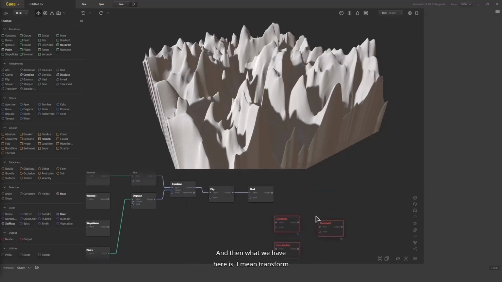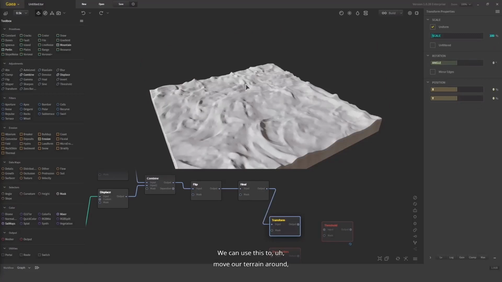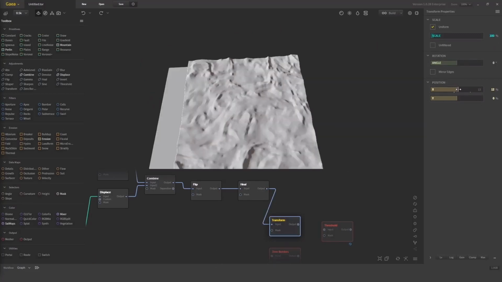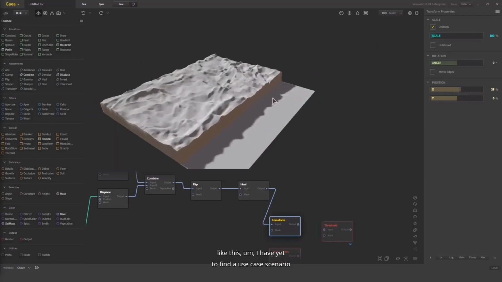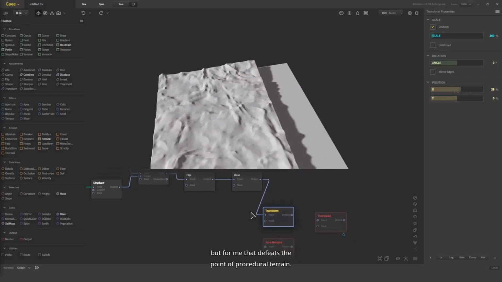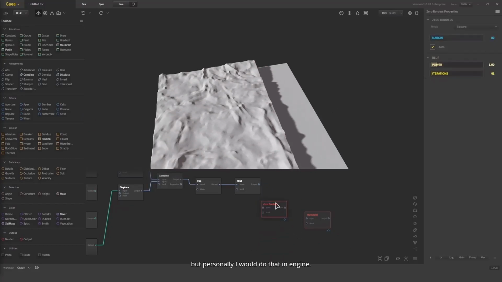And then what we have here is, transform is pretty self-explanatory. We can use this to move our terrain around like this. I've yet to find a use case scenario for this, to be honest, other than moving a terrain to a specific point. But for me, that defeats the point of procedural terrain. Maybe you place a mountain in a specific area, but personally, I would do that in engine.